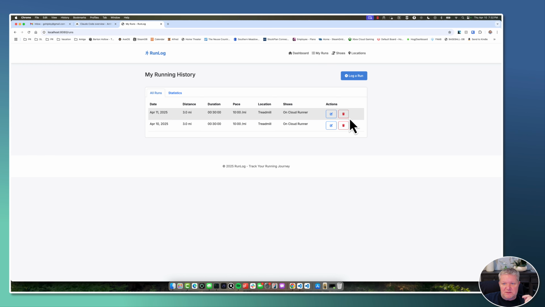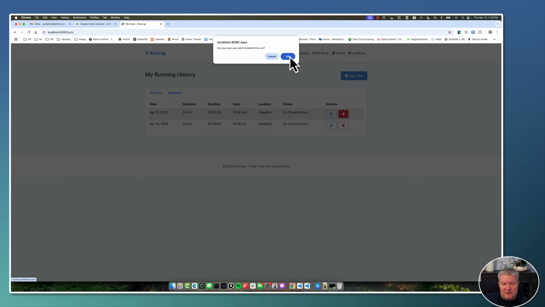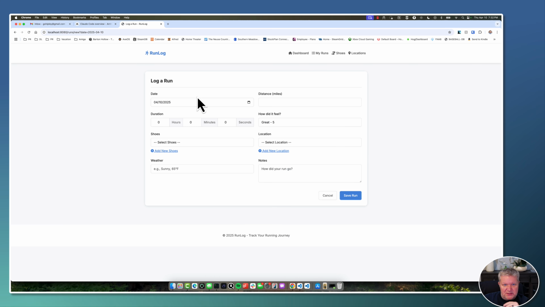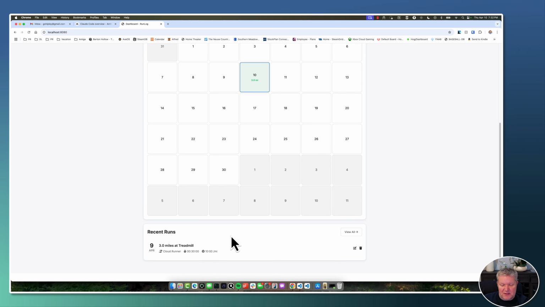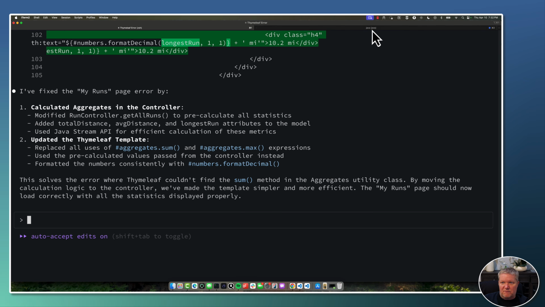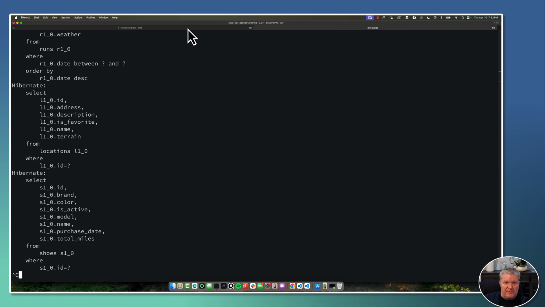Okay. So let's see if we can delete a run. It may not let us actually. Yeah, okay. So we can delete a run. All right. So let's go back to our dashboard. Let's add a new run for today. Notice the date is passing over now, so I fixed that issue by itself. We ran 3 miles and it was 30 minutes. I felt great. My shoes were this. My location was this. Save run. The 10th and the 9th. Okay, so it still didn't fix it. I thought it might have, but I gave it a low probability.